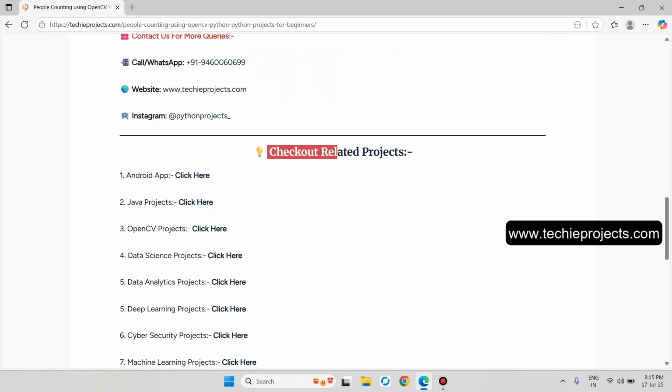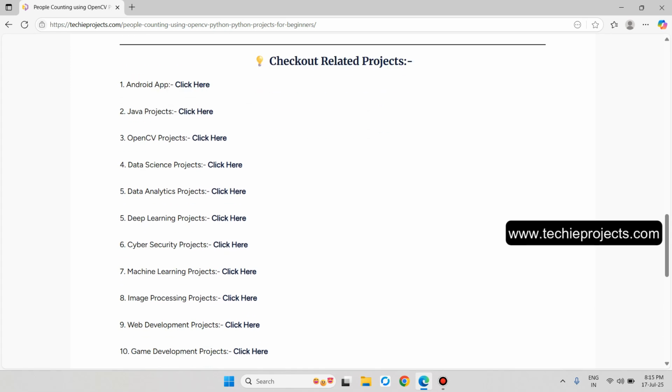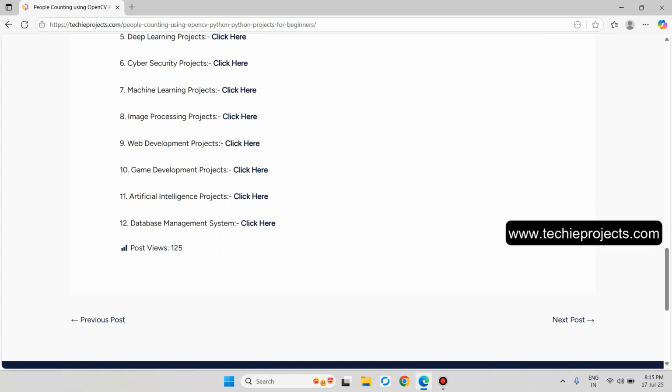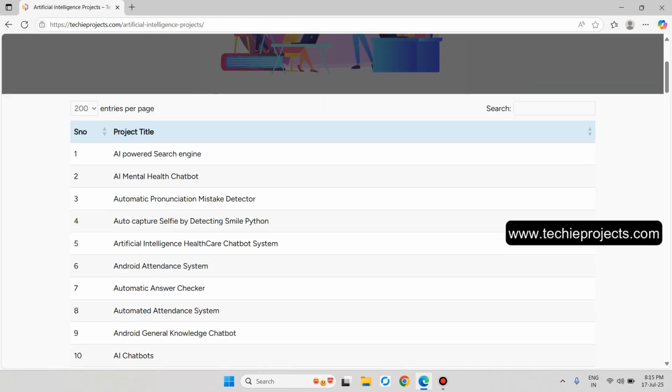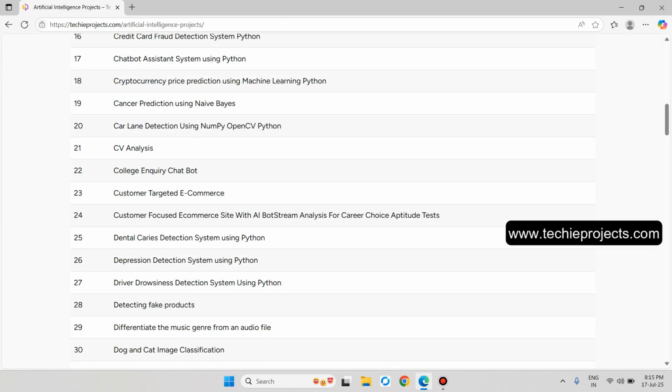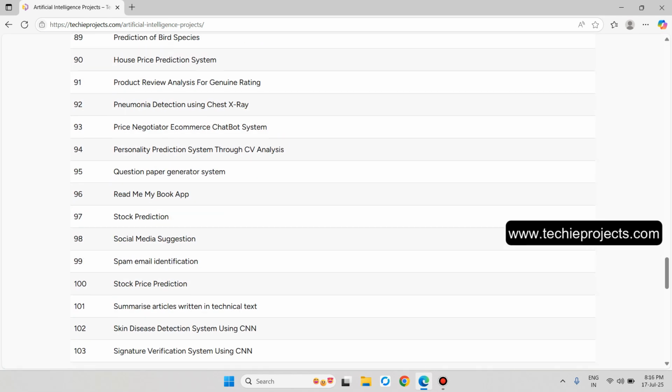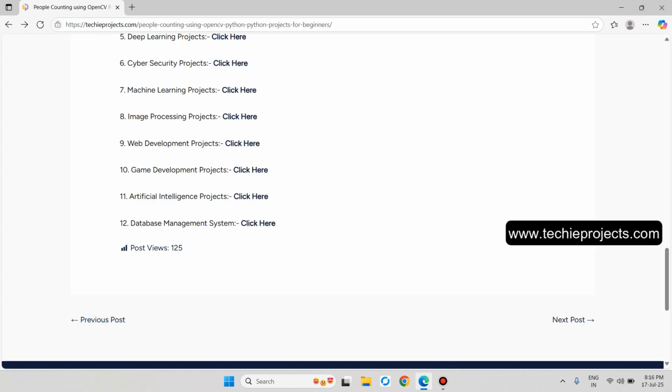You can also check out related projects in different technologies like Android app, Java, OpenCV, data science, data analytics, deep learning, cybersecurity, machine learning, image processing, web development, game development, artificial intelligence, and database management. If you click on the click here button, then it will open the project list where you can check out all the projects. Okay, just go back.